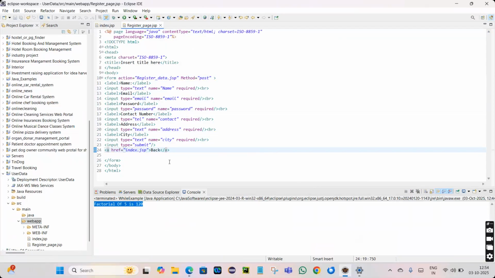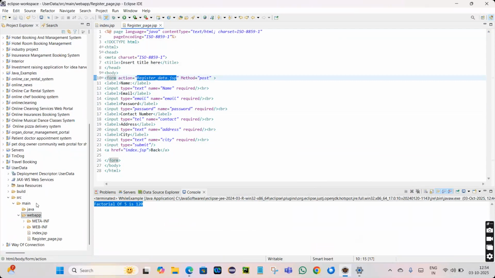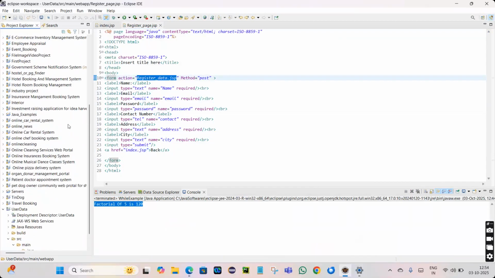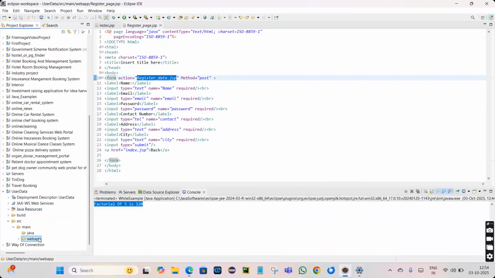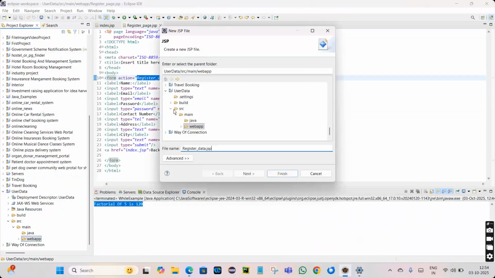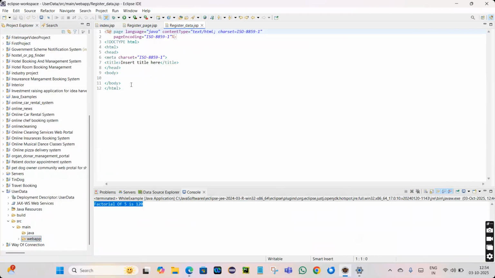This is the form creation for the registration. Then you can create another file. Go to web app, right click, new and JSP file. Here we can insert the data. Okay.